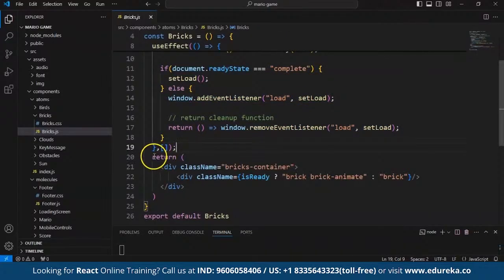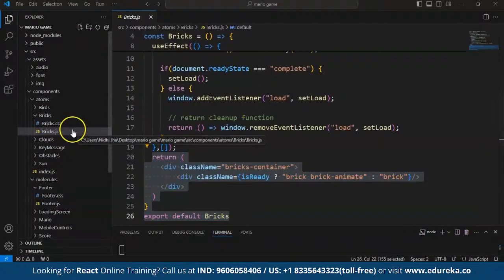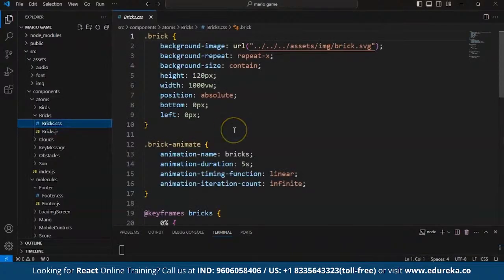And after that we have this return statement. The component returns a div with a class bricks container. Inside it there is another div for the bricks. The class name of this inner div changes based on the isReady state. If isReady is true, it adds a class brickAnimate, which likely triggers the animation. So after this brick.js, we move on to brick.css.